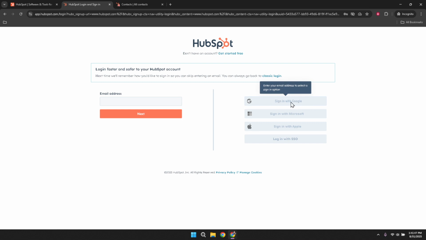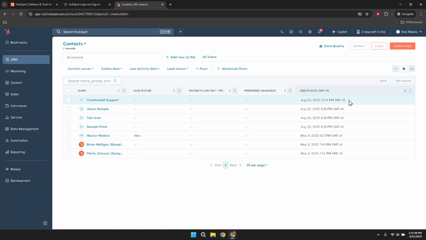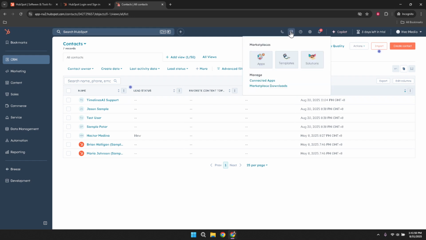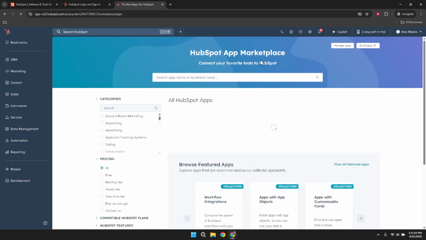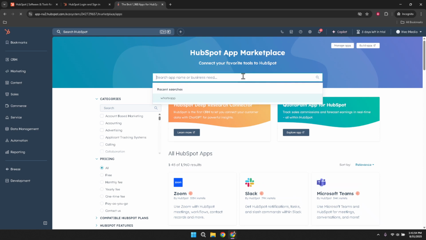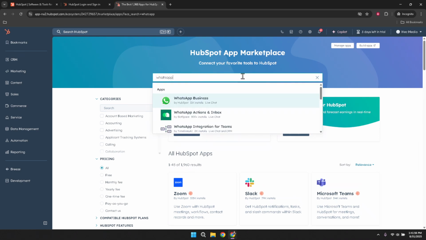After you're logged in, direct your attention to the top right corner once again, where you'll find the Marketplace. Click on it, and from there, navigate to the Apps section. This is where we'll search for the integration. In the search bar, type in WhatsApp. Look for the app named WhatsApp Integration for Teams by Timelines AI.